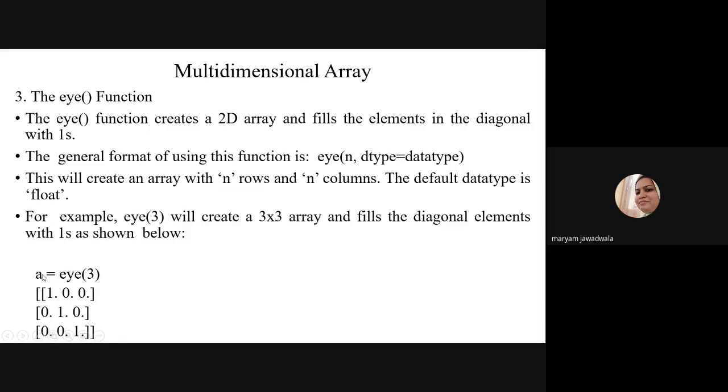Suppose I am writing the syntax a is equal to the eye function and in the bracket 3, right? Only one argument I am giving, data type I am not giving. If you are not mentioning the data type, then by default the system will create the data type as float, right? So eye(3) means 3 rows, 3 columns will be there, and the diagonal elements will be 1. So for applying the eye function, the number of rows and number of columns should be equal, right?